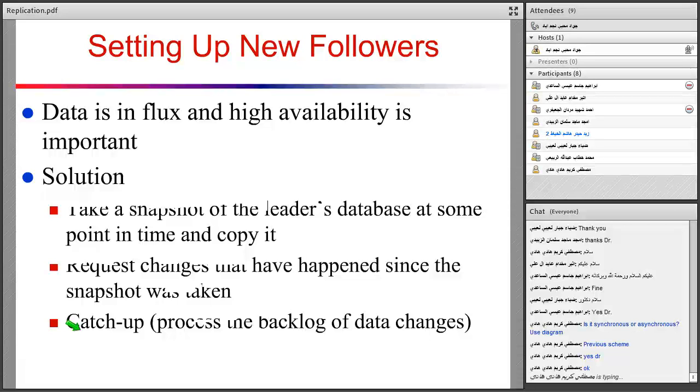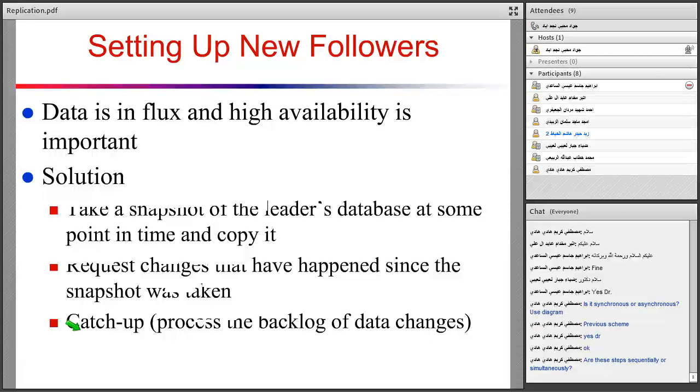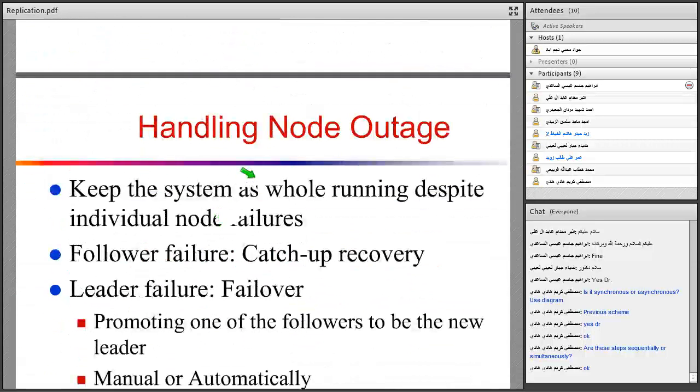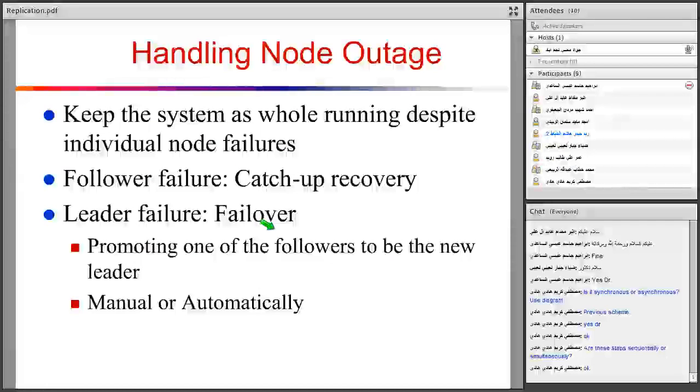So what is the catch up? It is the backlog of data changes. Are these steps sequential or simultaneous? Sequentially, Mustafa. Firstly, the snapshot of the leader's database is used to create the original database. After that, the backlog of data changes must be processed. Any other question?